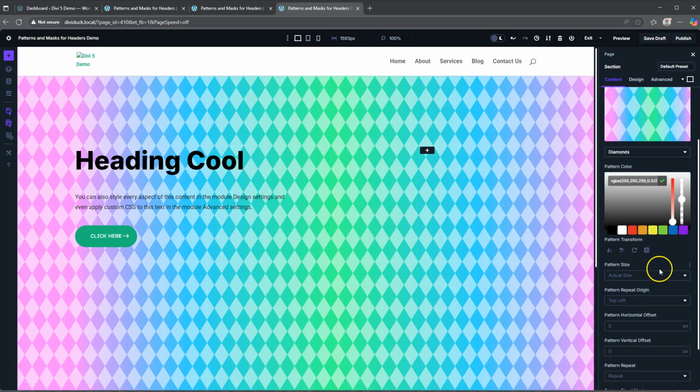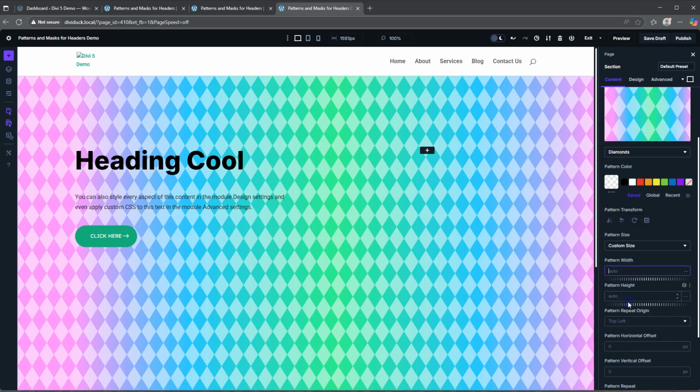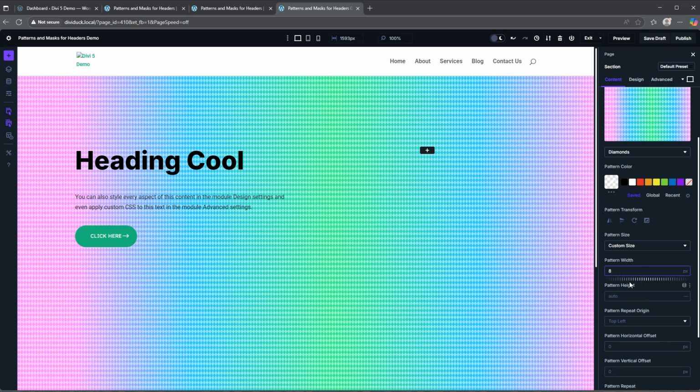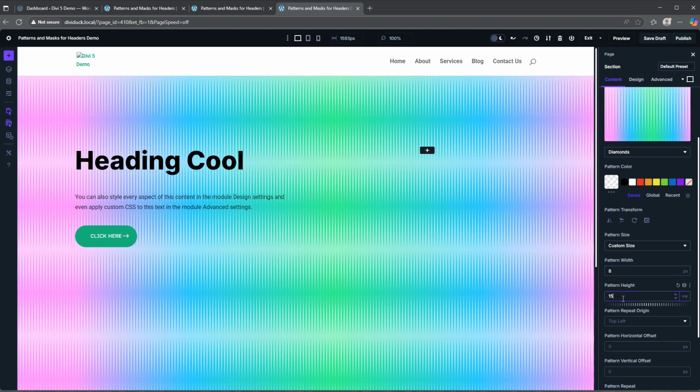All right, the next thing we want to do is put a custom pattern size, custom size, width. We want to make this 8 pixels, so it's going to squish it in there. And then for height, we want to make this 15 VW, so viewer's width. All right, so then it gives you a nice cool effect where it looks like sound waves.